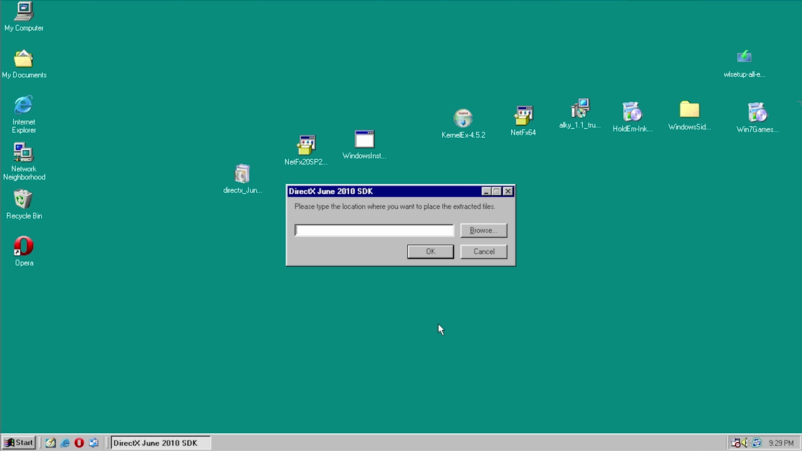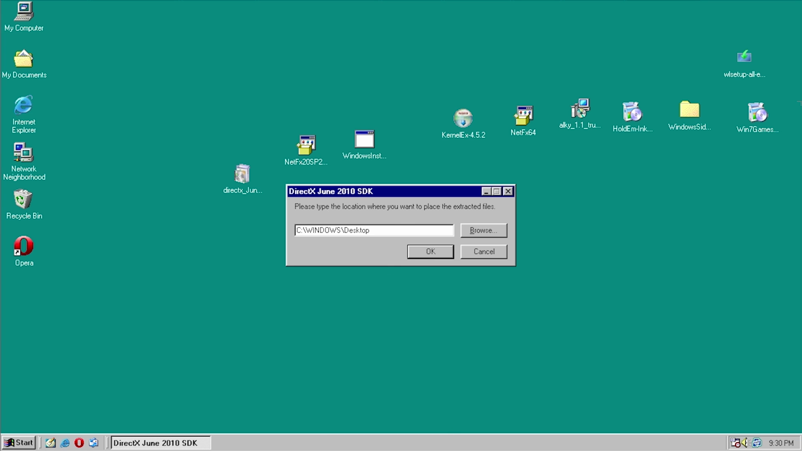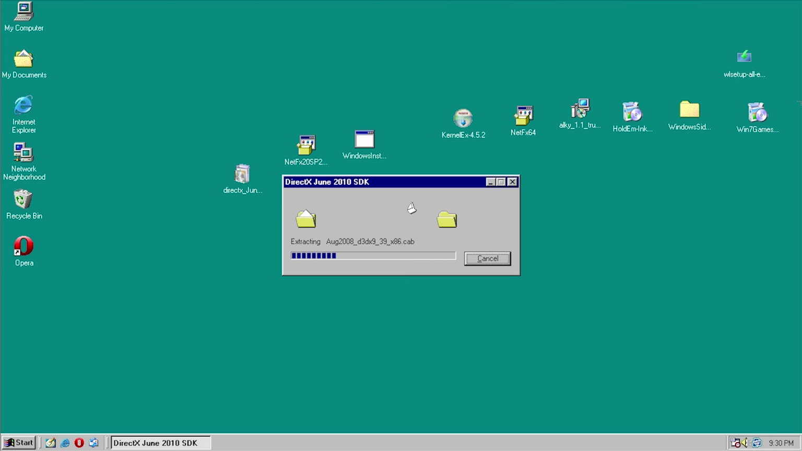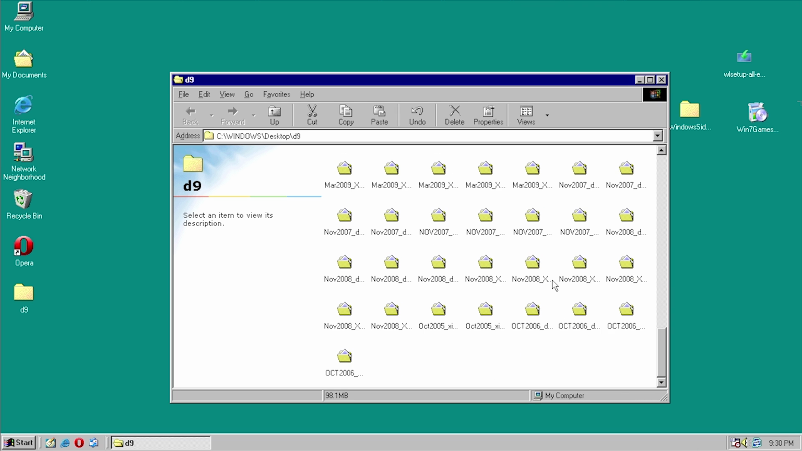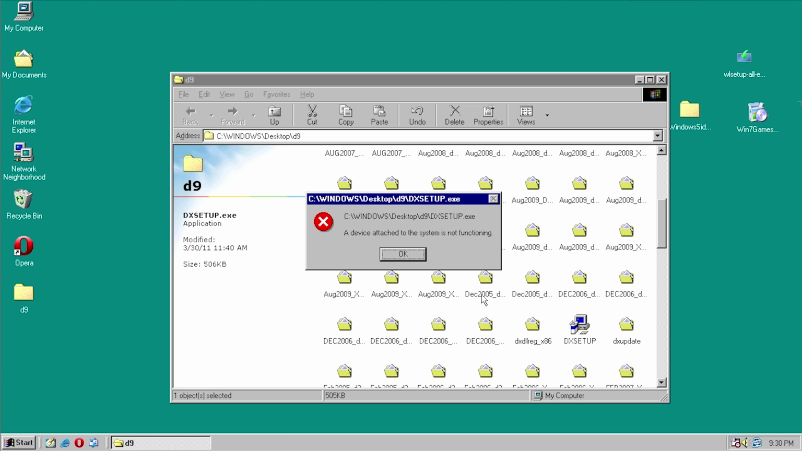So we're going to agree to the license agreement. This is actually going to extract the files, so we'll just put it on the desktop, and we'll make a new folder called D9. We'll create it, and it's going to extract all of those files here. This actually appears to be the SDK, but we have this DX setup. I assume we can run this.